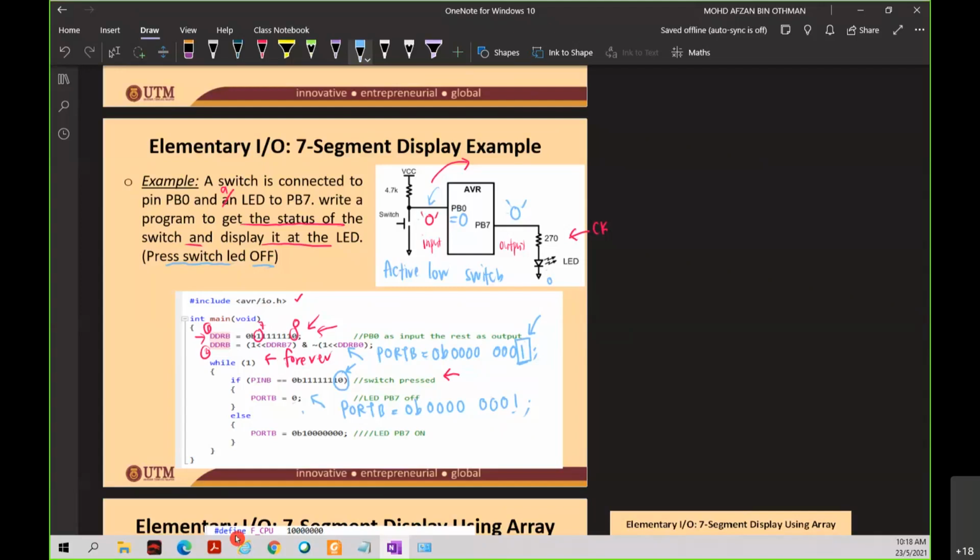So why not we just simply write port B equal to 0B00000001. Make sure that the important bits here are PB0 and PB7. So PB7 you give 0, while PB0 you still enable the pull-up resistor. So this is what happens when the switch is pressed.